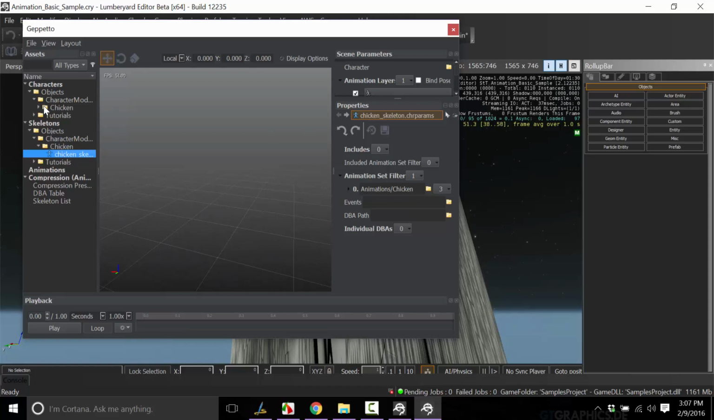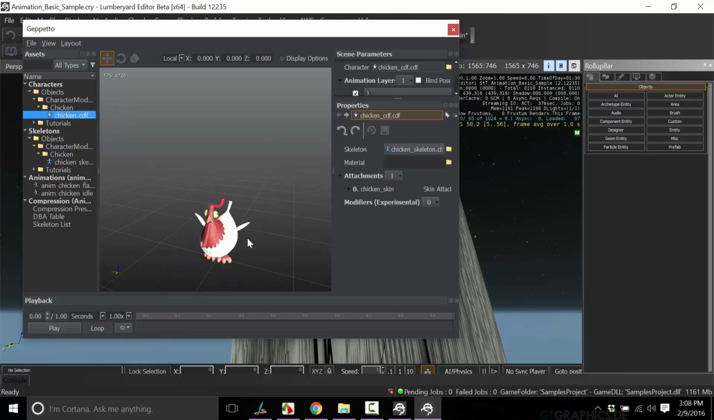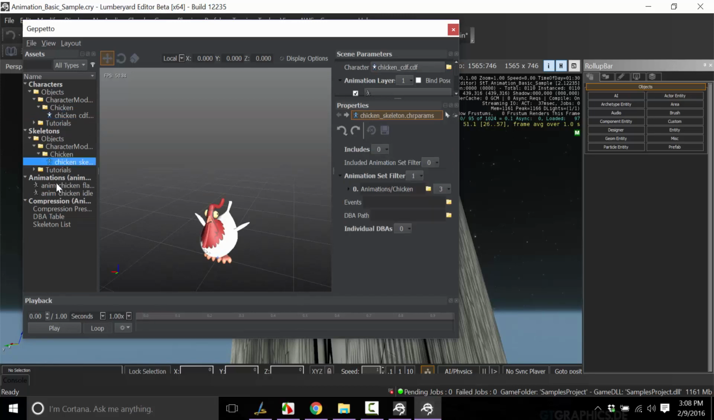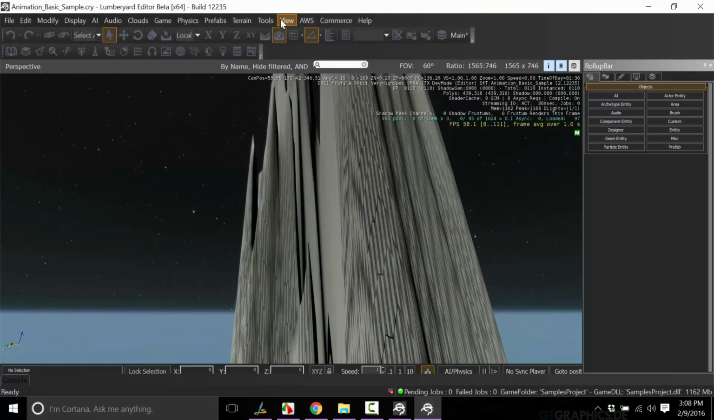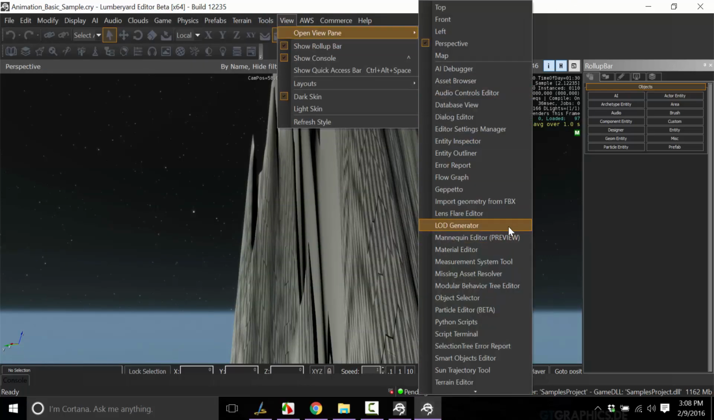Let me just bring it open. Come on, open chicken. So we can see our animations at work. So there's one animation. There's the idle animation. So it's an animation preview and setup kind of tool. Let's see what else we got down here.